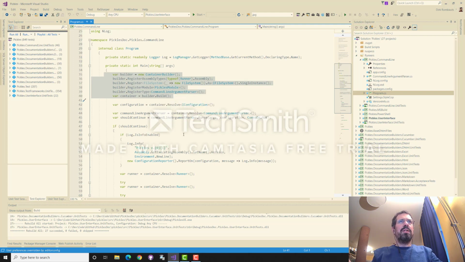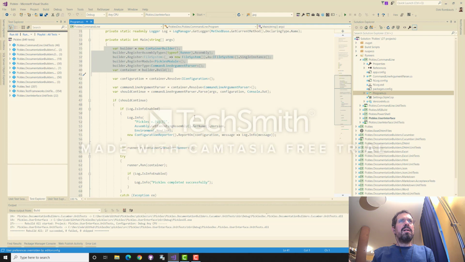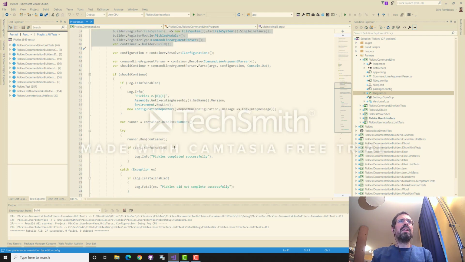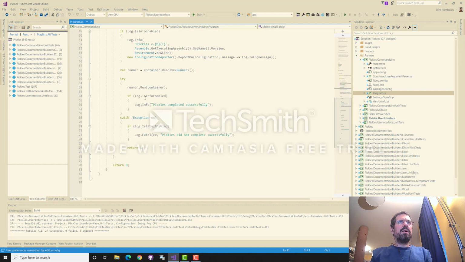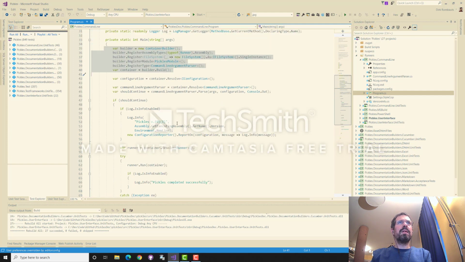Yeah, so we resolve the configuration and we parse the configuration. And if everything is alright, so if the configuration says this is a valid configuration, we should continue. Then we do the actual running. We resolve a runner class from the AutoFac container and run the program. There's a bit of locking, exception handling, and so on. Nothing spectacular here.